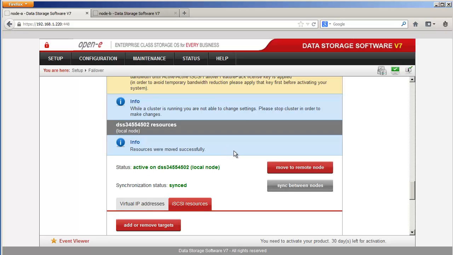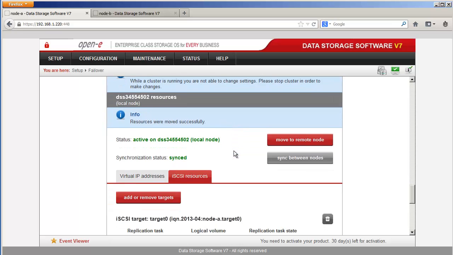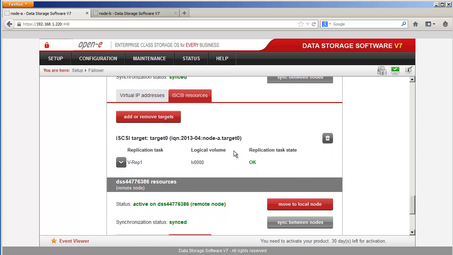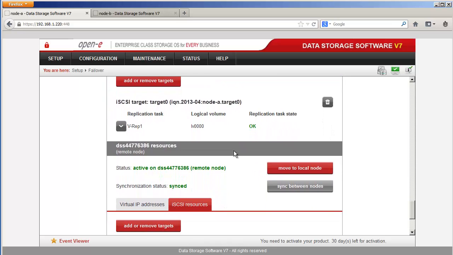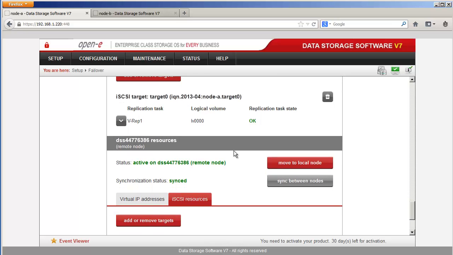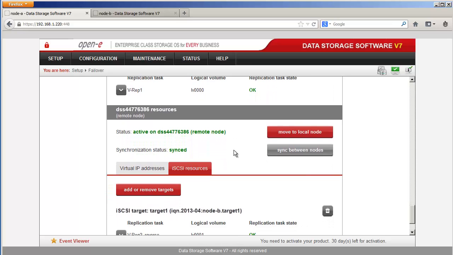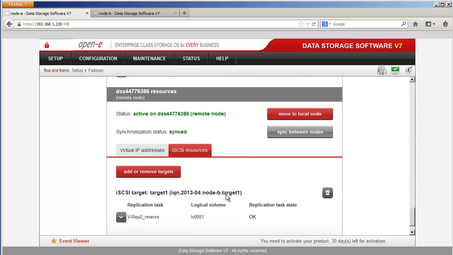Now we're going to repeat the same steps for node B like we did. So we want to move all the resources from node B over to node A. We don't have to be at node B to do this. So we can stay right here on node A. It's real simple. Again, node B, target 0 right here. And it's on the remote node, referencing node B. So what we're going to do is move to local node. And so it's moving the resources over to node A. And again, in the volume replication, node A will have all source volumes.